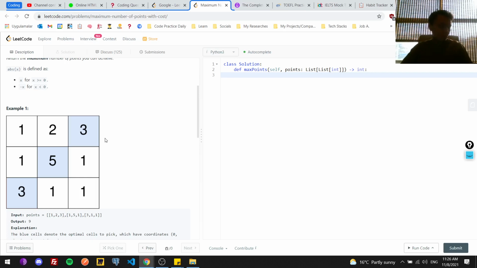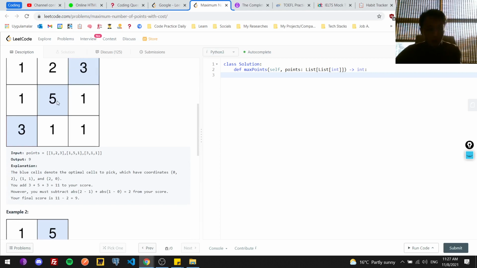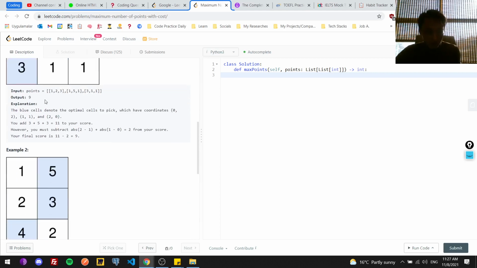Let's see. If we store the best way to come to this location, then it would, yeah. Okay, I think there's a better way to do this. We don't care about the path, we just care about the value. So we don't have to perform things like that.